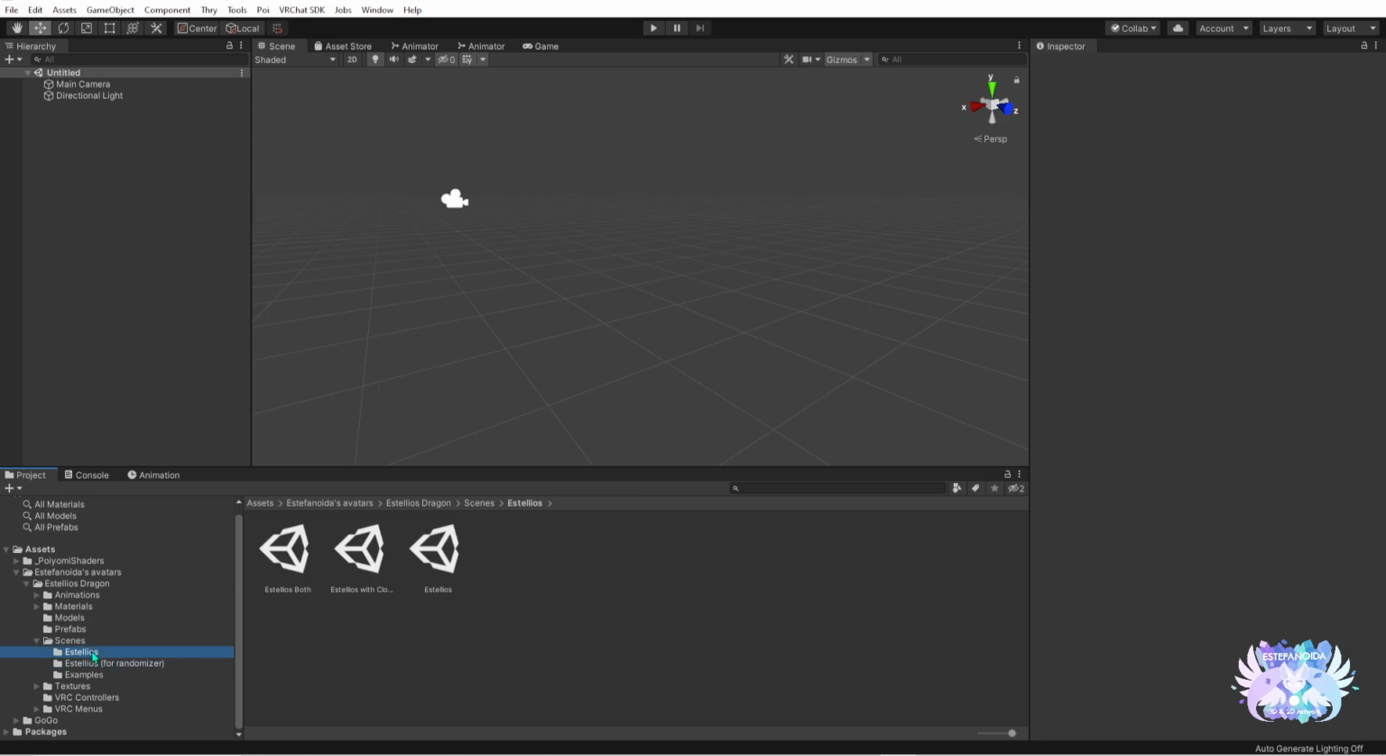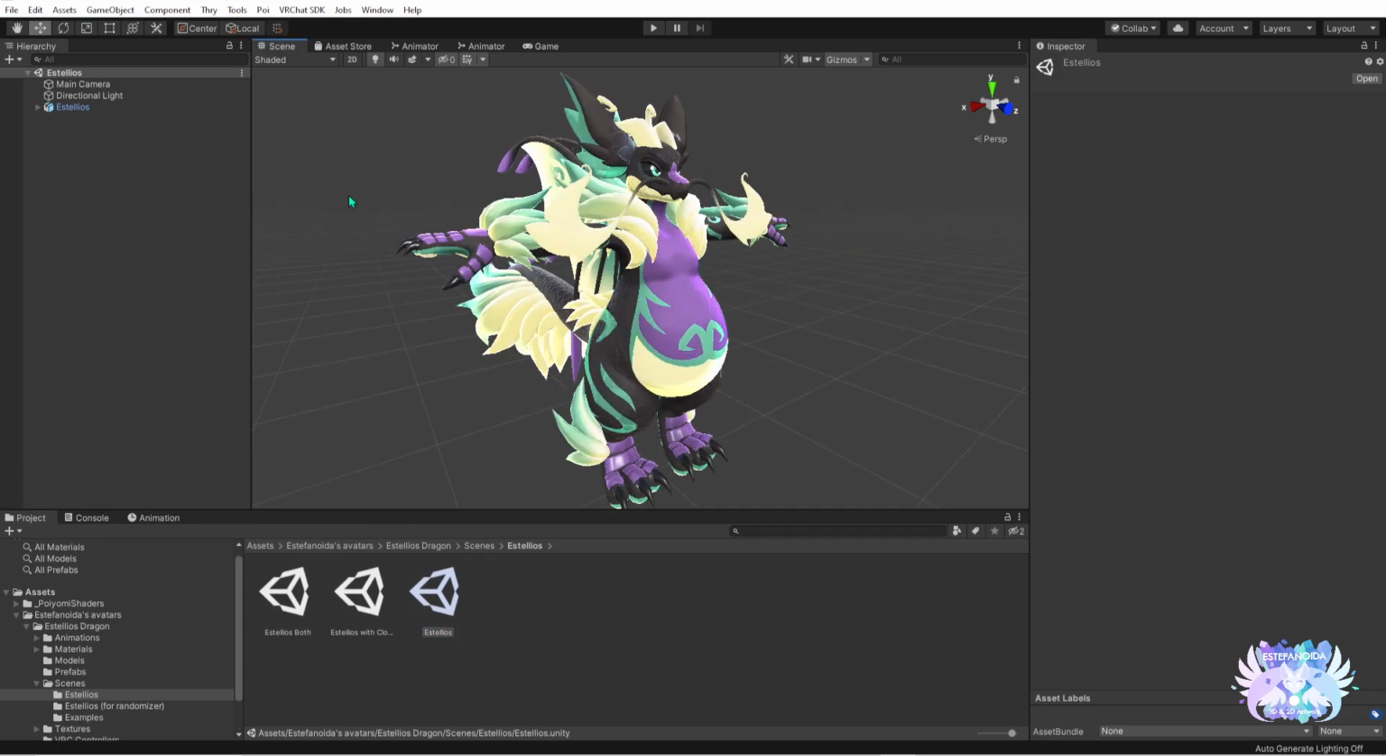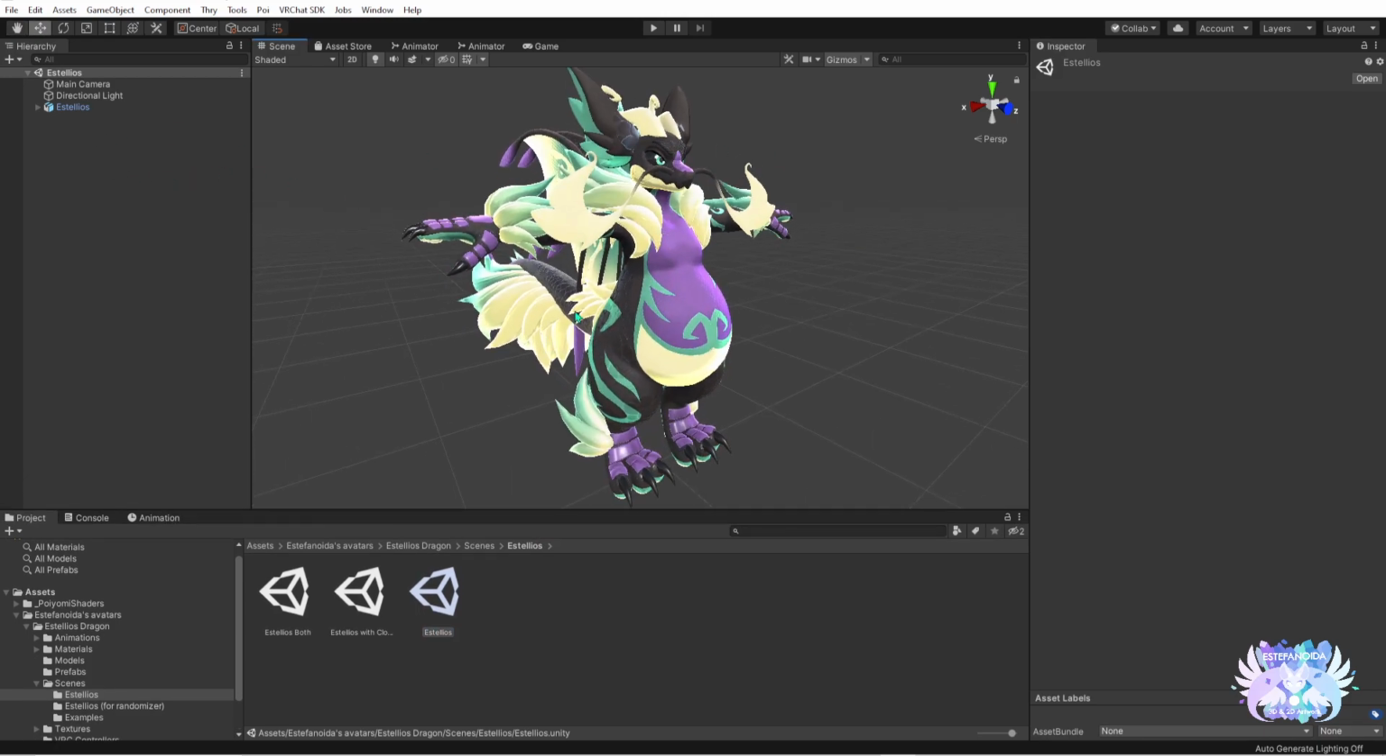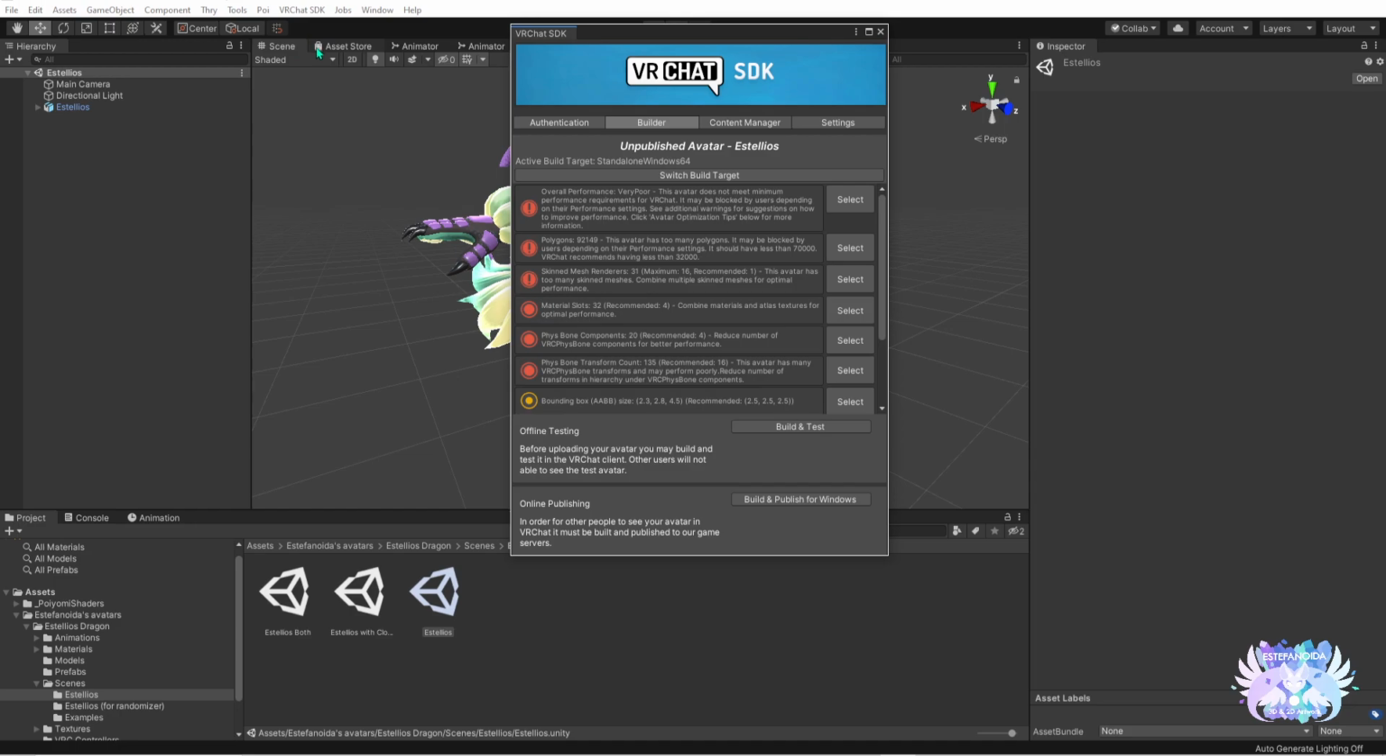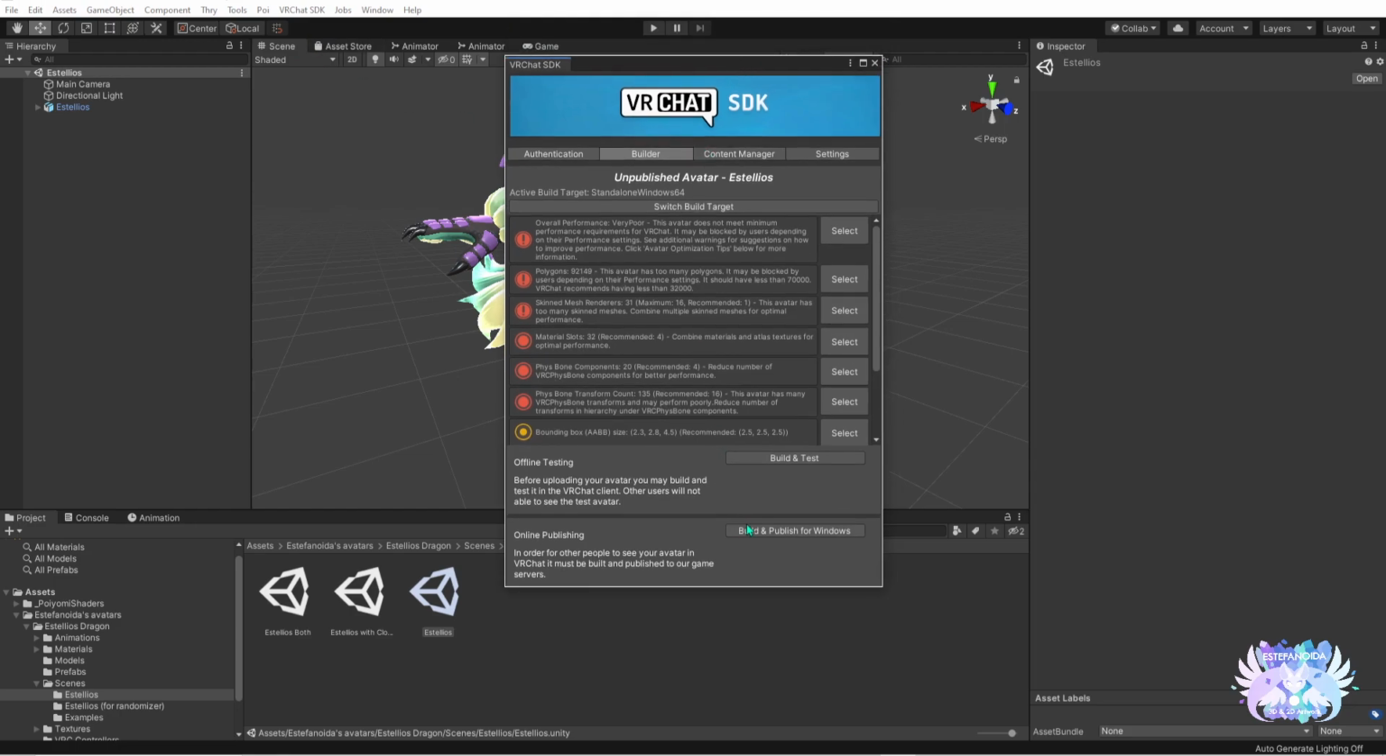Or you can just go to the simpler version that doesn't have the randomizer. Whichever you choose, it should be very much the same in order to upload it. So let's say that we choose the one that doesn't include the randomizer. So we're gonna open one of these scenes. They all have the character. So it should just pop up in the screen like this. So in order to upload it, you just go to VRChat SDK, show control panel, and then you go down here where it says build and publish for Windows, and it should start.